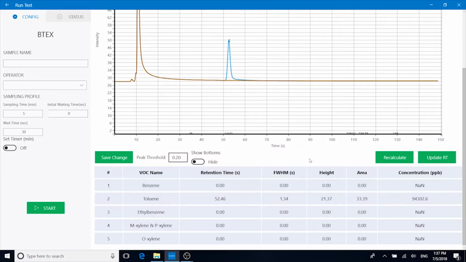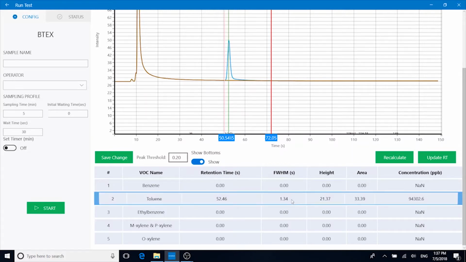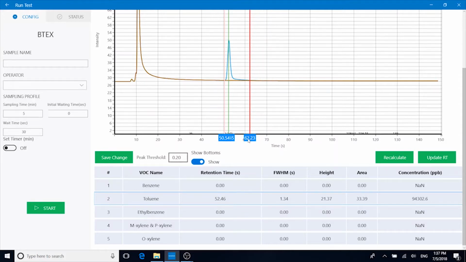To edit this, begin by moving the Show Bottoms toggle button so that it reads Show. Then, select the compound you want to edit. This will display 3 vertical lines, the green one to mark the peak height and 2 new ones. These are used to mark the beginning and end of a peak.